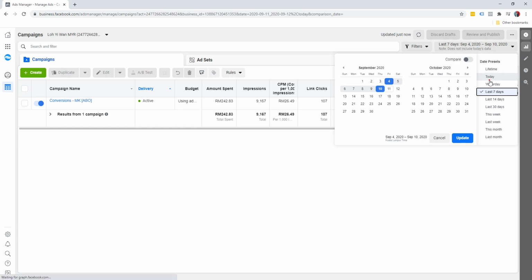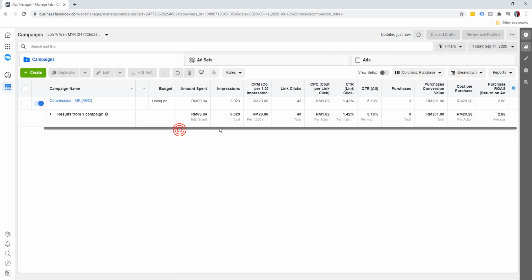Now, if you take a look at today, you can see that there had been 3 purchases with a return on ad spend of 2.88, which is pretty healthy, all right? To me, anything above 2 is pretty good. If you get higher than that, then it's even better. It's not uncommon for people to get a rather high ROAS, or return on ad spend, all right?